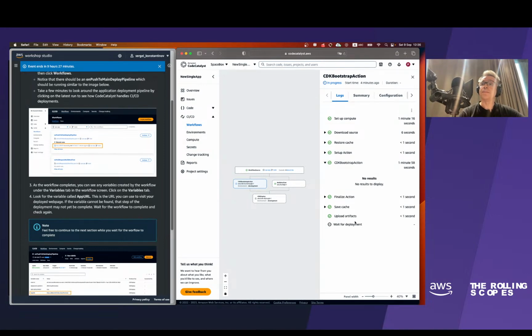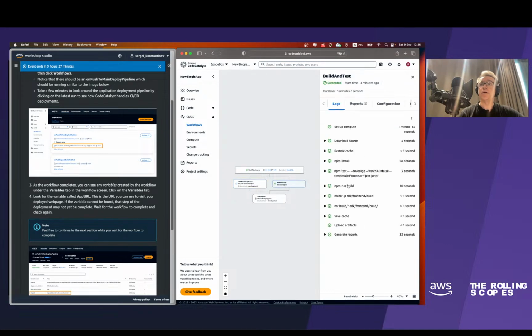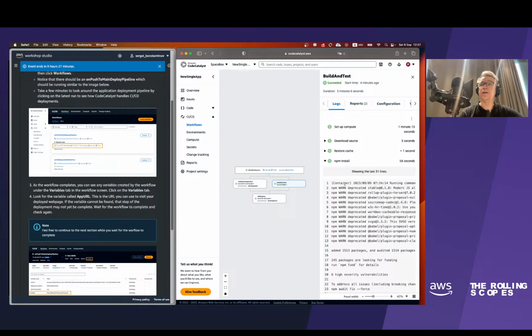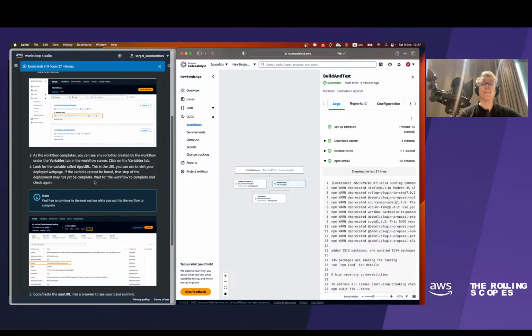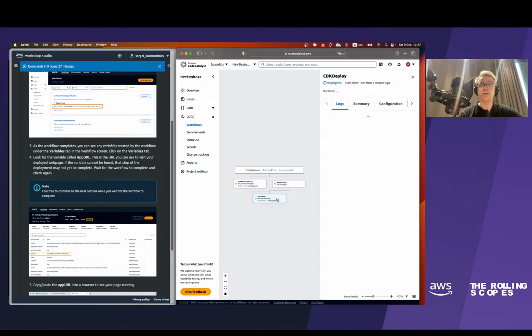Okay. And we're actually waiting for the deployment. What build and test action has been completed. So let's take a look at the log. Let's take a look at what commands we're running here, npm test, and so on and so forth. But we are still waiting for the deployment action.